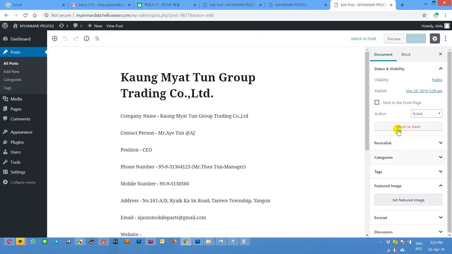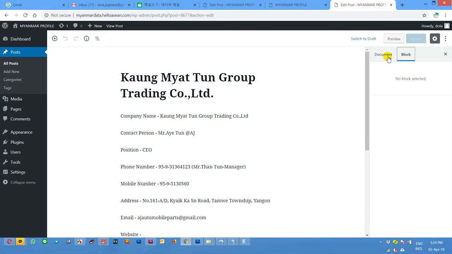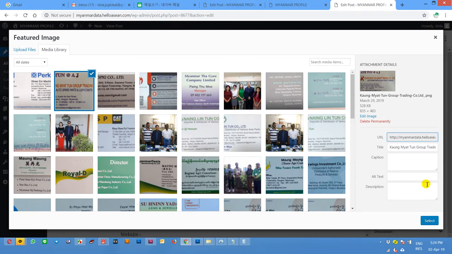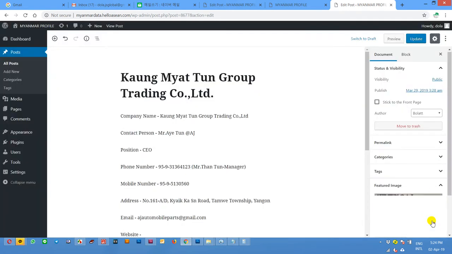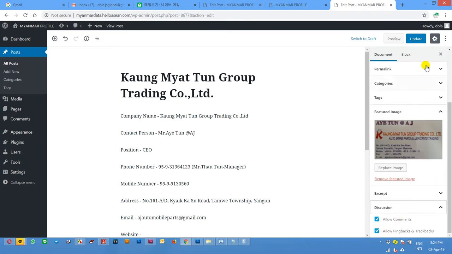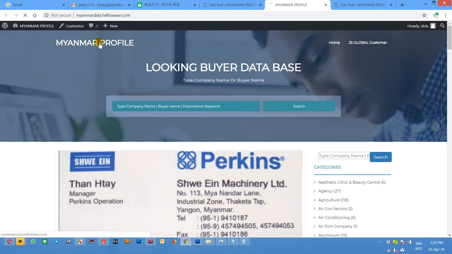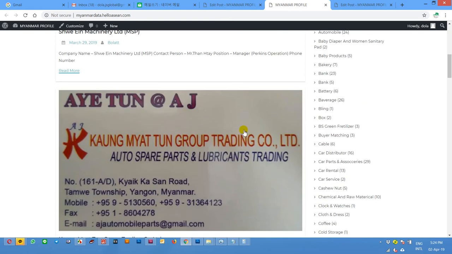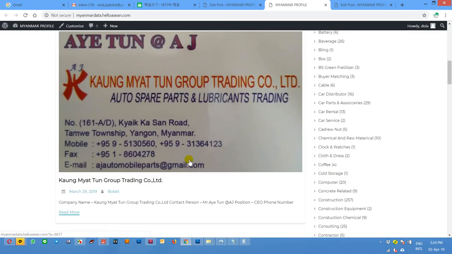And you go to the document. In here, document, and also you set the featured image, and you find the picture, this one, and select the image. That's it. And just as if you already click check out, and click update, and you can see the profile on the front page. You can see the picture here, right? Okay, here, the big picture.